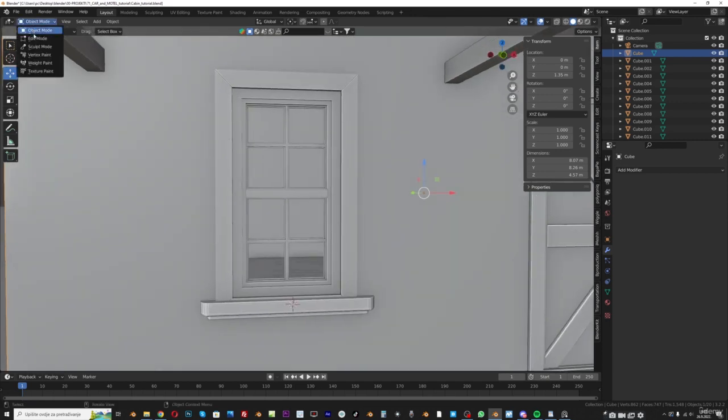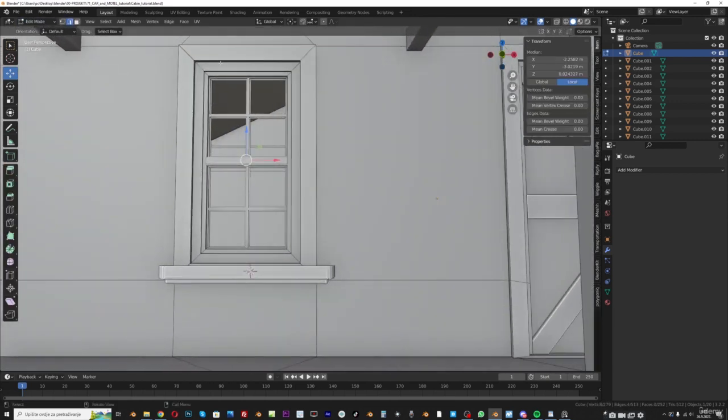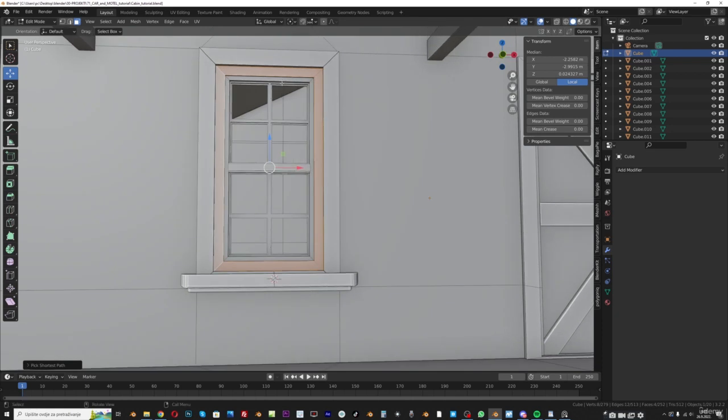So I will go to edit mode, and I will select this part here, these four faces, and if I press Ctrl numpad plus, I can expand selection.